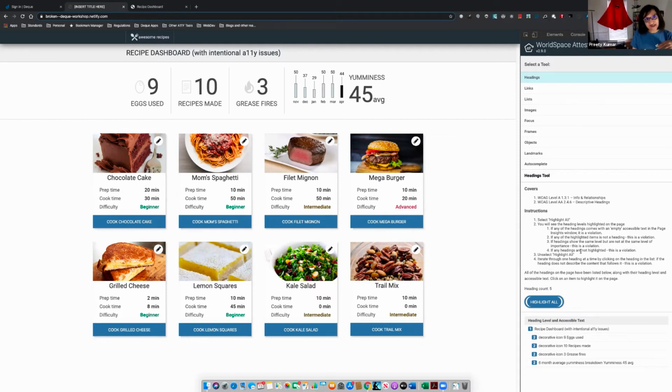In this case, I see the fact they're missing headings as a problem. I don't see the weight of the headings as a problem. Then it also tells you that, well, we've already covered that, a heading on the page that is not highlighted is a problem. Well, I do see a few, in my opinion. So that's the headings tool. Let's go over the focus tool.